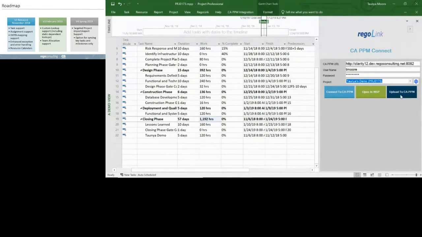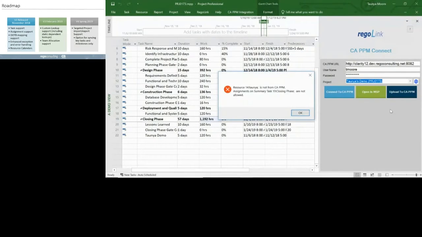So I'm going to try to upload this to CA PPM, and you'll see that there are two messages that have come up with this validation. One is resource with line 14, Tanya, is not from CA PPM, so it's not allowed. The second one is assignments on summary tasks, number 19, are not allowed.